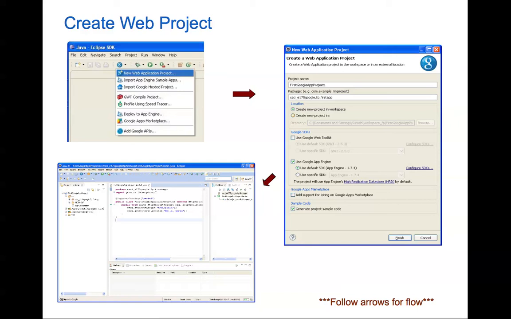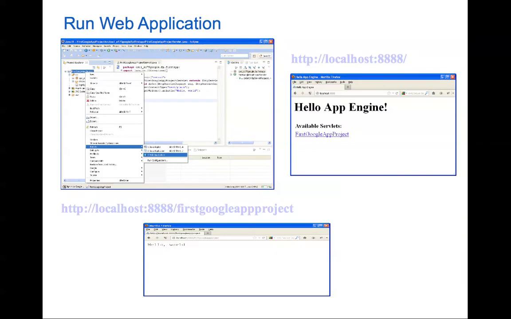The next is the new web application project window, where you give a name to the application and then the package name. You have to uncheck Google Web Toolkit because we are not using that, and you can leave the rest checked. It's going to create a sample code, a Hello World sample application. The next step is to run the web application. Make sure it is running: right click on the project, go to Run As, and select Web Application.